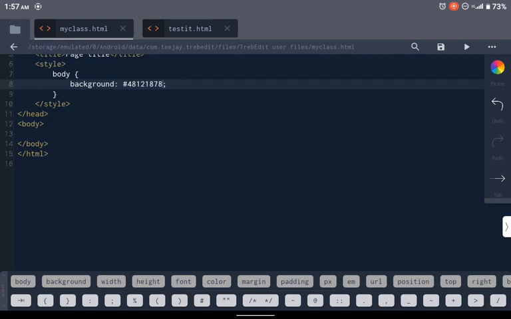If you want to know more about how to use this to put your HTML code and design a web page, you can check another video that I've done on how you can use the TrebEdit to put your HTML code.